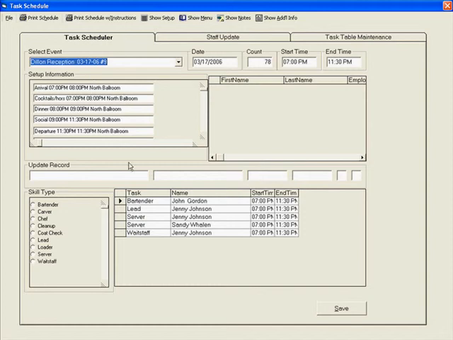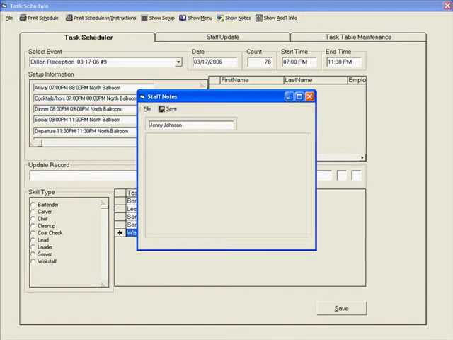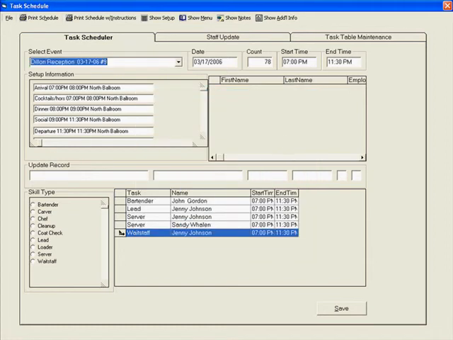Now you can see here that we have already added staff to work this event. And there's an inconsistency here. We have servers and waitstaffs. We're going to get rid of Jenny as a waitstaff. We delete things by selecting them and then clicking the delete key on the keyboard.